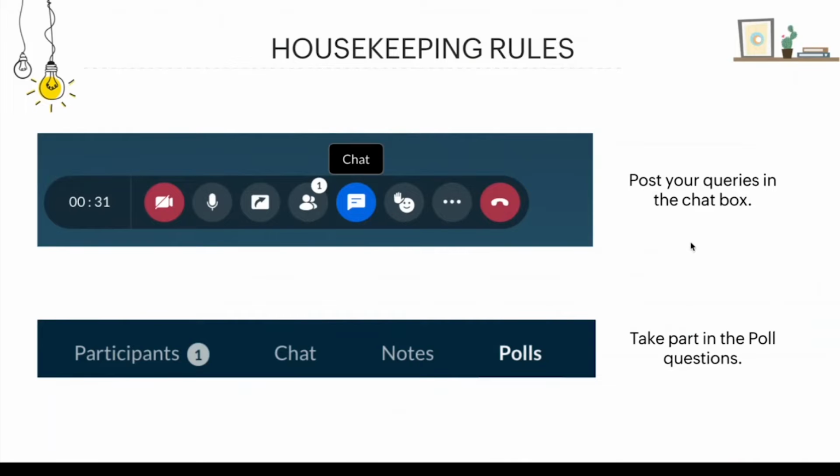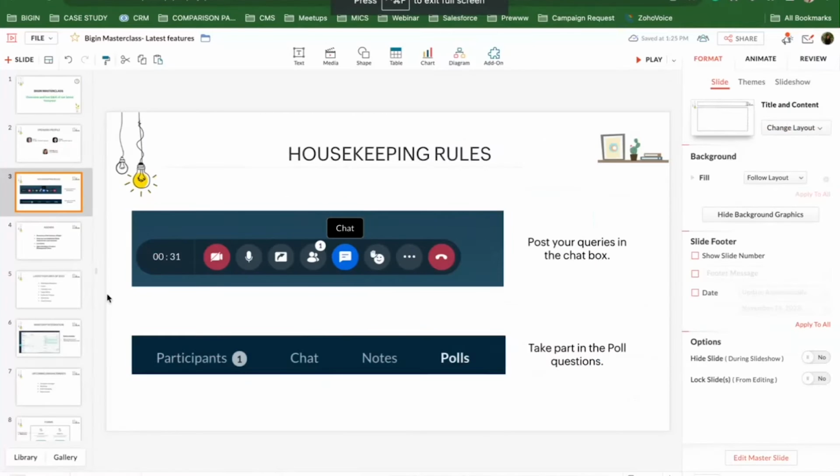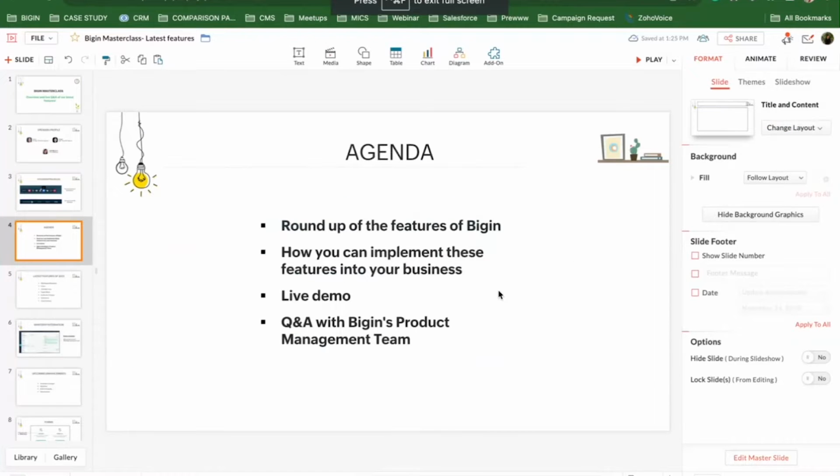Without further ado, let's get started with the agenda. In today's webinar, we'll be covering a roundup of all the latest features, and I'll also be showing you how you can set up these features in your Bigin account, alongside a live demo with examples. And finally, we'll be concluding with the Q&A session.